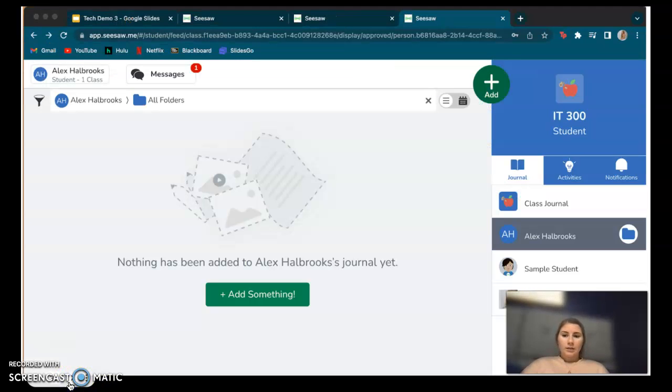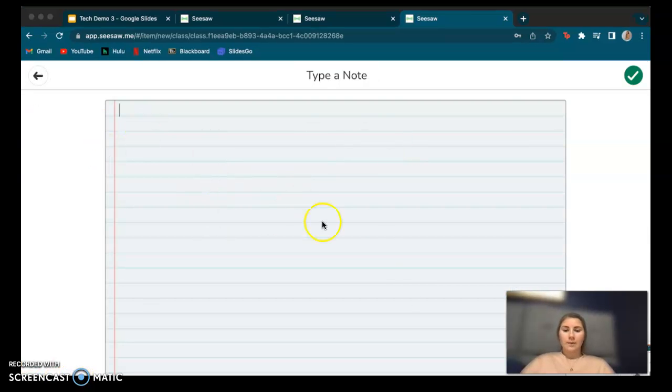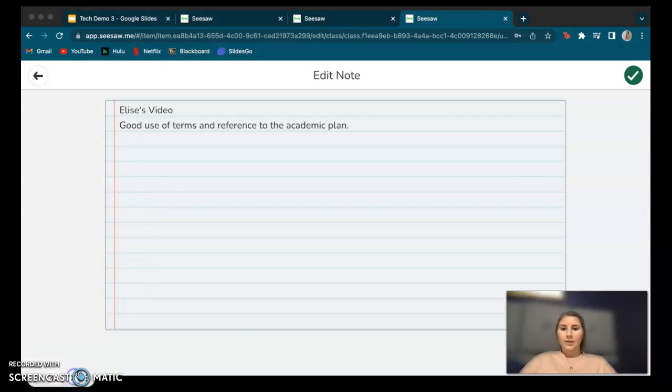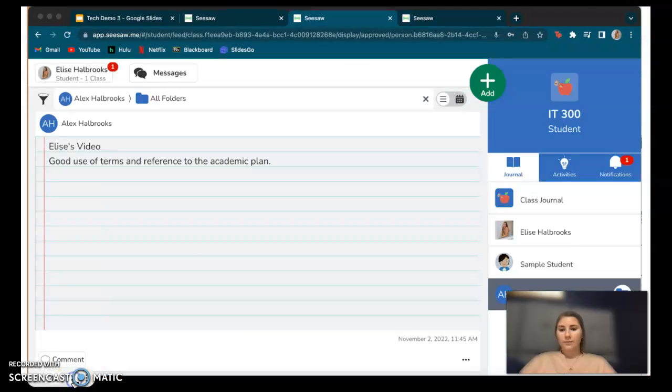And then here is where this student who just watched my tech demo too, they're going to upload their notes. So same thing, they're going to go back to add. And notes, you can type notes or upload. But we're going to go notes, and it'll pop up with this notebook. And then you'll type in whoever's video, and then whatever you want to say, check mark. And then once you're done with the check, you can have the option to record or edit your note and go and check it again. And then same thing, once the teacher approves it, it'll look like this, all good and approved.